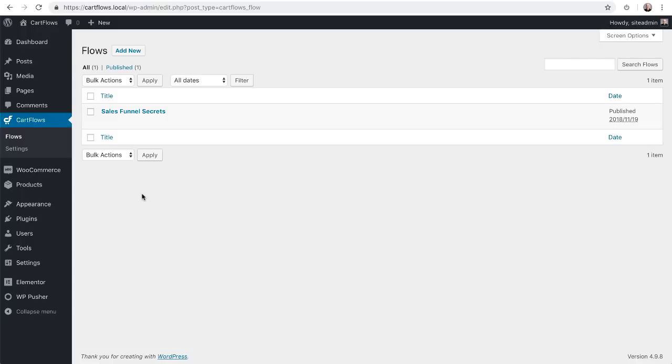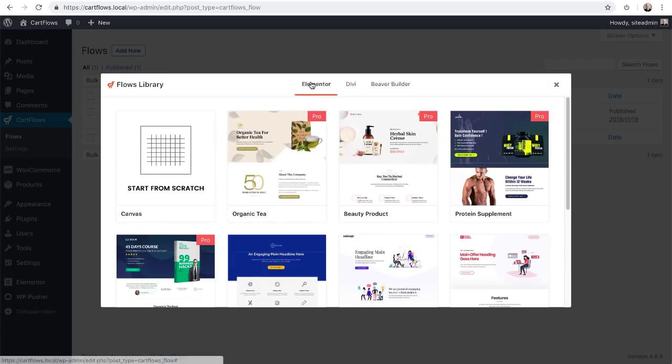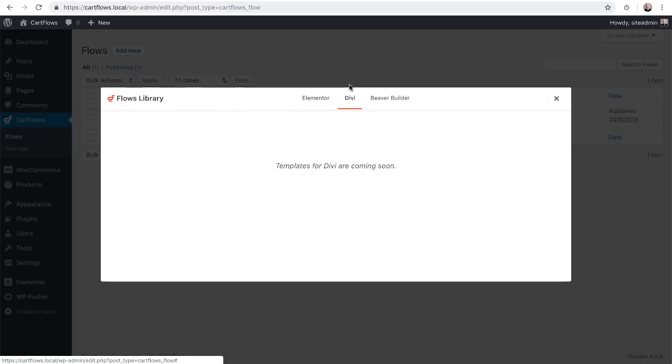Okay, so the first step would be to create a flow, and you do that by clicking on Add New. We have templates coming for all the page builders that you see listed here, but we only have them right now for Elementor. You can click here, and there are some for Divi. Click here, we'll have some for Beaver Builder, and we're looking to expand beyond these three. Most likely we will add Breezy. We're still working out some details with that, and we're working with Thrive Architect right now as well.